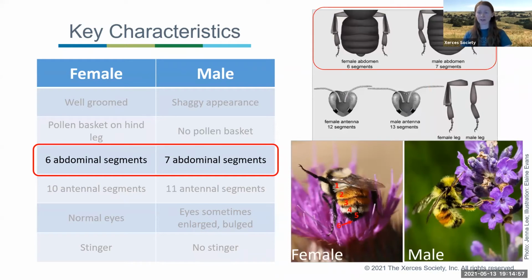Next is the number of segments. So male bumblebees have a slightly longer abdomen because they have an additional segment. And the way that you can tell segments apart is by looking at those breaks in the color. So you can see on the female bee, let me get that pointer out here, there's a yellow stripe, an orange stripe, another orange stripe, yellow one, and then two black. So each of these different color breaks are different segments that make up the bee's abdomen. So females have 6 segments and males have 7. And not that you need to go count those, but if you see a bee that has a slightly longer abdomen, it might be a male.